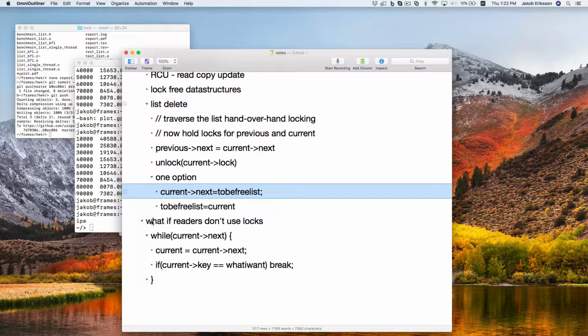But the readers don't use a lock. Maybe we could use one of those writers locks. And so if you're just a no, that's not okay either. No. Any other ideas? Yeah.